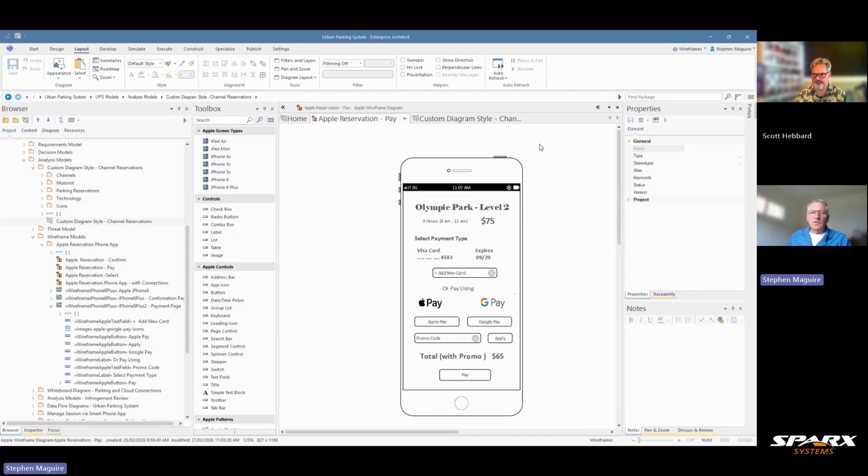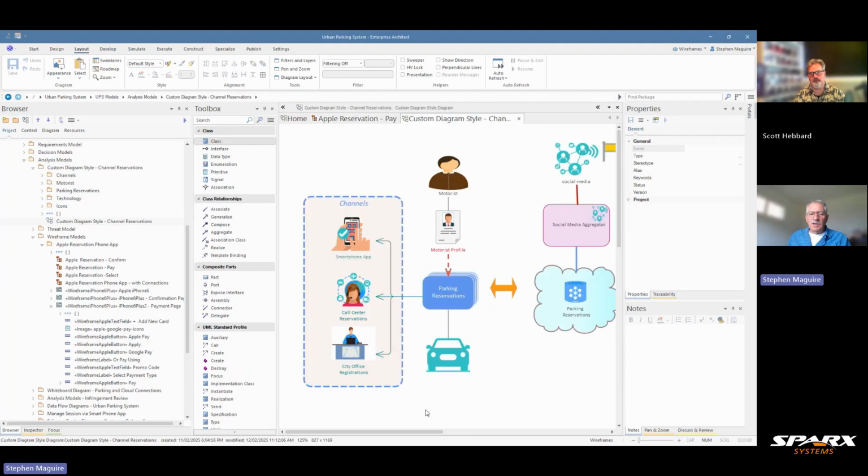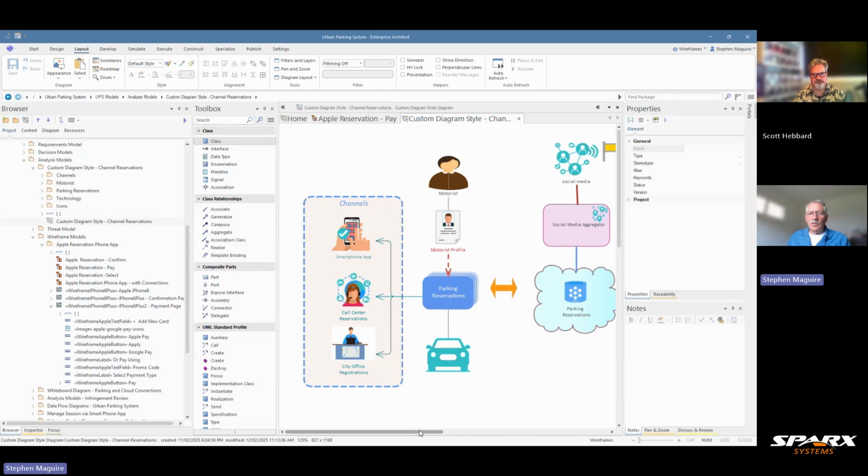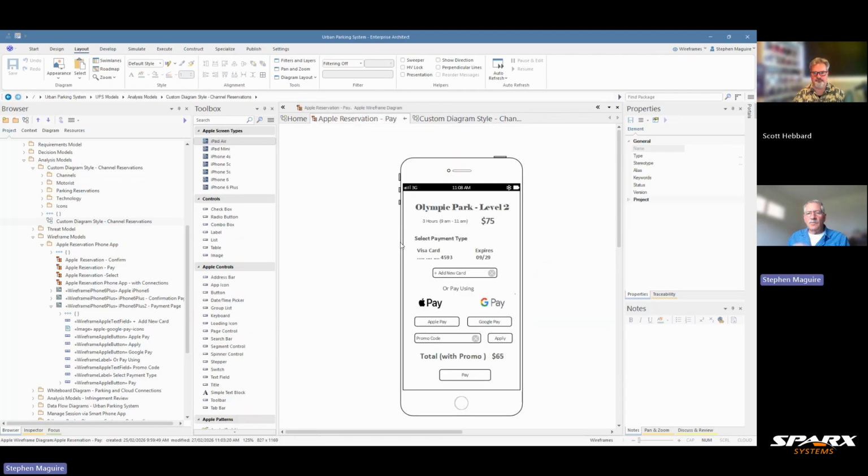And just quickly, just recapping about images and the use of color. Here's a diagram that you can see, a custom diagram style that's got lots of different images and colors in it. So again, you could use lots of these kind of images in your wireframe models as well. But thanks for showing that example. That's great. Always a pleasure, Scott.